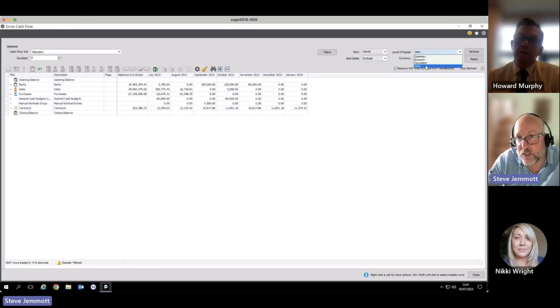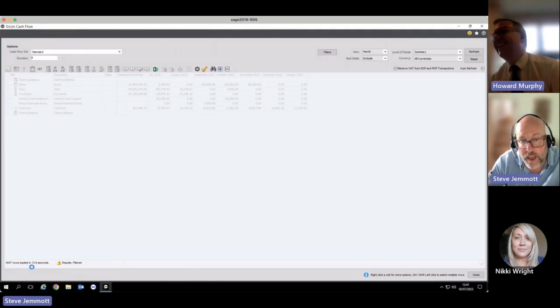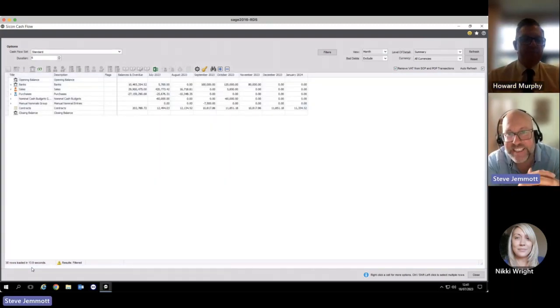outside, well, I mentioned earlier we can change these levels of detail. If I pick summary, and it's a bit of a sad game that I like to play, Howard, sometimes, in the bottom left-hand corner we show you how many rows we've loaded and how many seconds it took. That's actually what I noticed earlier on. I was watching that myself. Sometimes it's like, guess how long it took to load.